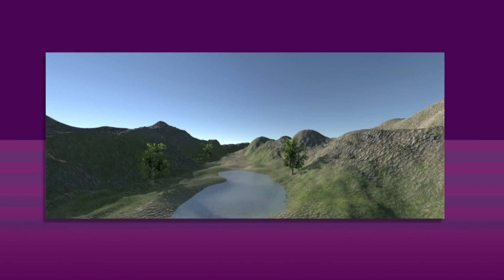Great guys, that's it for this part. We added the basic environment, and in the next part I will show you where to get free but professional assets to add more details to our scene.